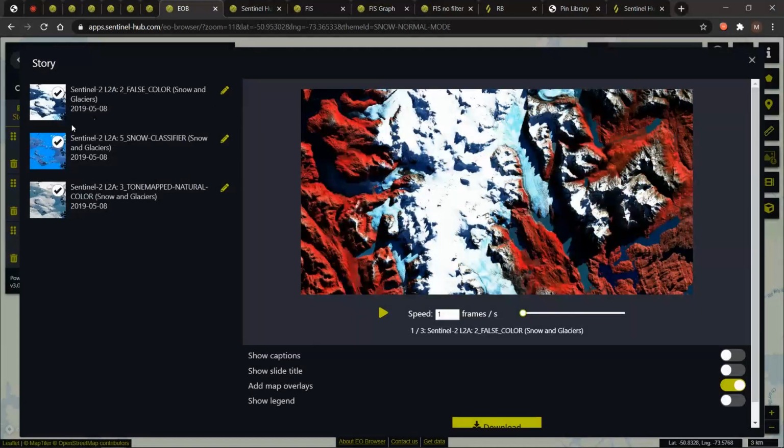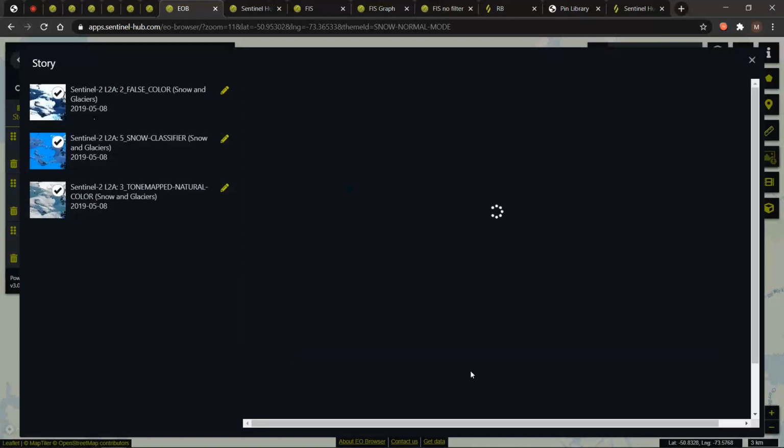And they're going to be shown in the same sequence as they are in your pin list. So you should reorder them over there. You can also enable the captions, which will enable the labels, the borders, and such. You can show the title of each of them, and you can also enable the legend.